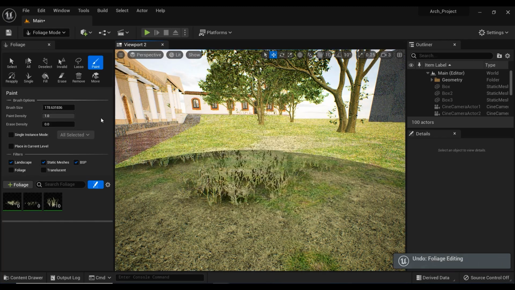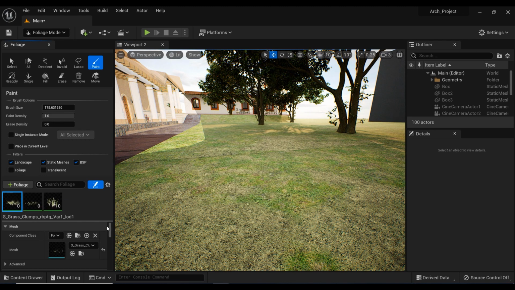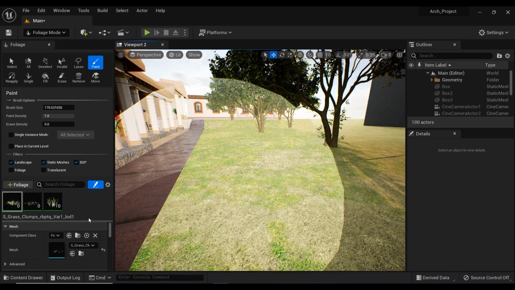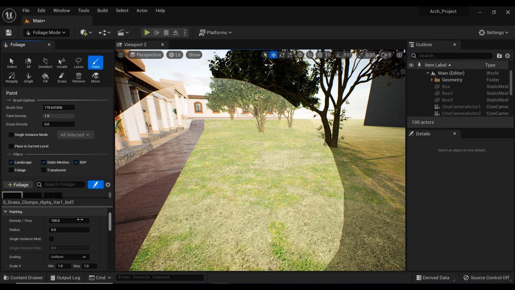But we can have more control over our meshes by clicking on one of them. You can see that here we have some details, a bunch of them in this area. And if I increase this area, you can see that we have so many options and parameters that we can control for our meshes, like density and scale. But this density is different from the brush options density. The brush options density controls the whole foliage, but this one controls the individual meshes.